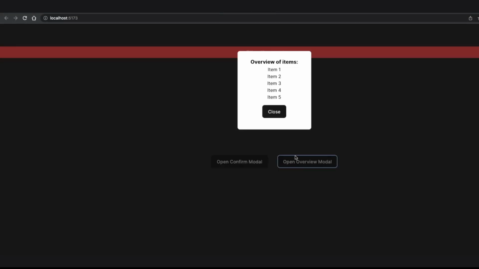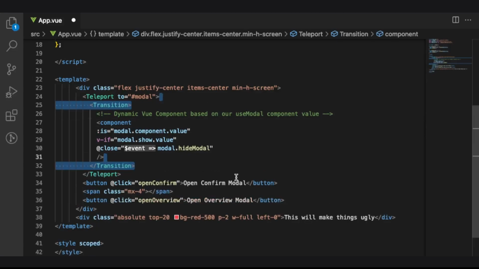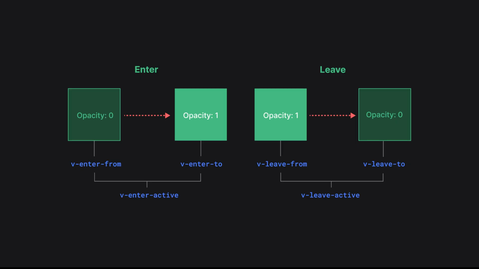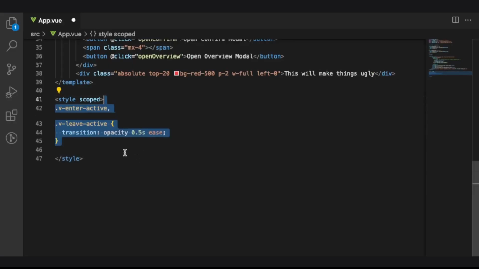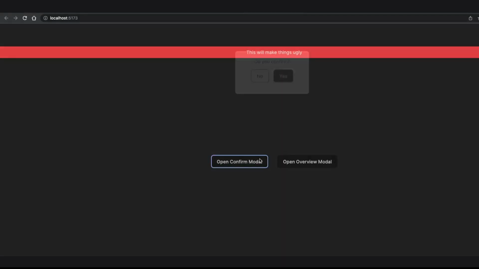Lastly, on our task list is to add a transition so that the modal appears nicely animated on the screen. We can use yet another Vue 3 component called transition. In App.vue, let's wrap our component with the transition element. Finally, we need to animate the enter and leave states. So let's add the following styles, and now once we open a modal, it should have a nice transition.